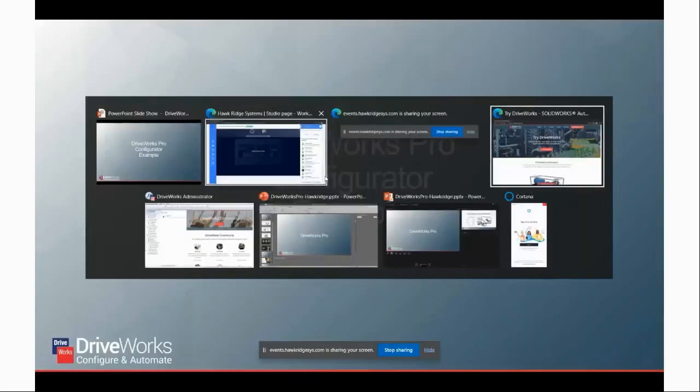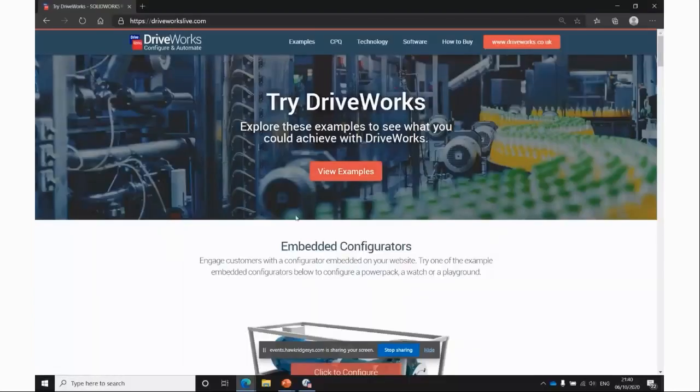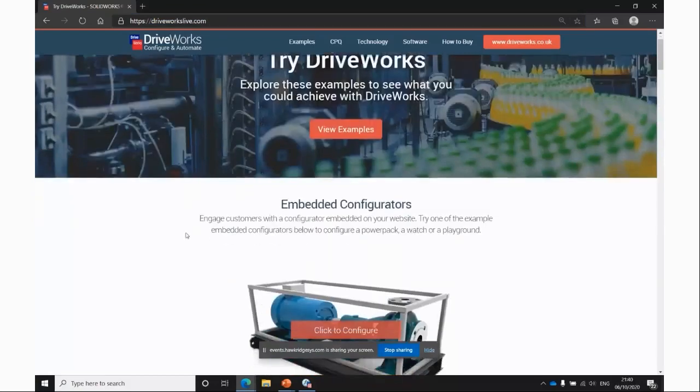And the example I'm going to use is our scissor lift demo. So this is our demo site, and this is completely public and available to you guys. So after this presentation, feel free to head to driveworkslive.com. And on here, we have a whole load of different demonstrations for DriveWorks Pro.